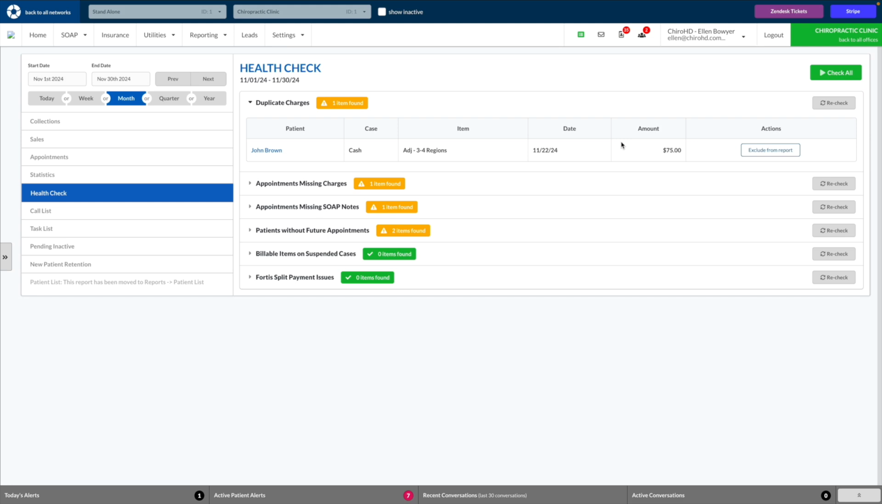So you as the office, you're the one responsible for making that knowledgeable decision. Was this correct or not? If it was not, then I need to edit the ledger and make the appropriate adjustments. If this was an intentional duplicate charge, then I simply need to click exclude from report because you have verified it's correct and you just want to remove this flag.